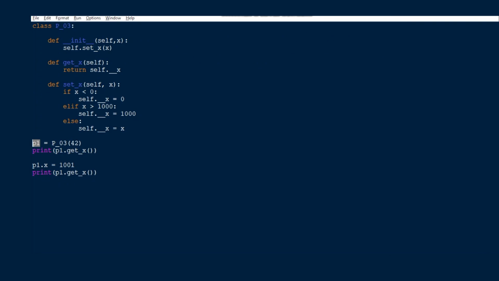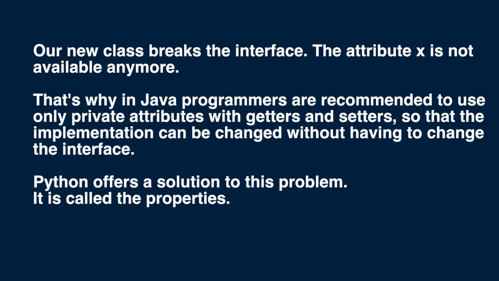So, what do you infer from this exercise? Our new class breaks the interface. The attribute x is not available anymore. That is why in Java, programmers are recommended to use only private attributes with getters and setters, so that the implementation can be changed without having to change the interface.